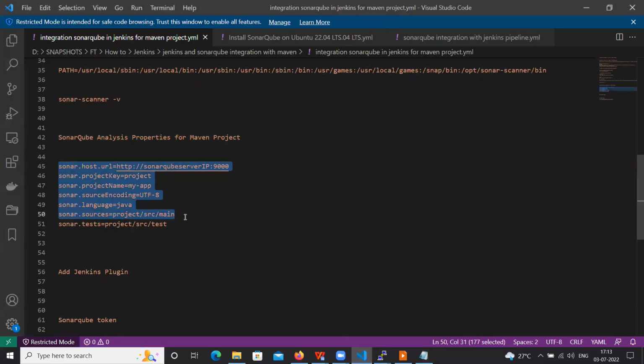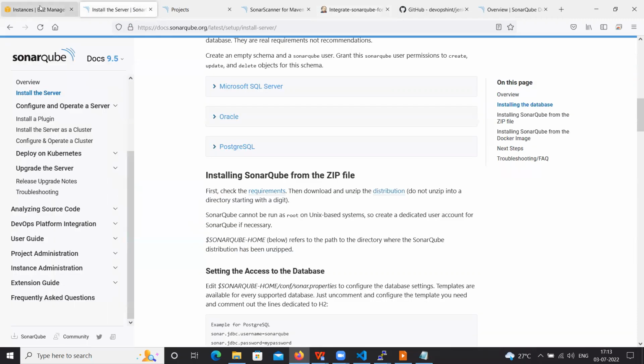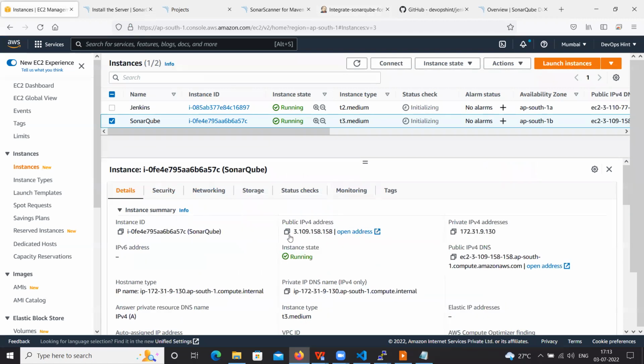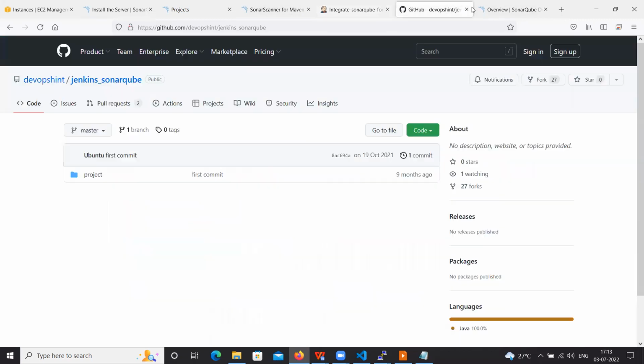This property we have to add here, in analysis properties. And here you have to change the Sonarqube host URL. Let's copy the Sonarqube server IP. This is the Sonarqube public IP. Paste here. Project key is the project. So go to GitHub. This is the project.